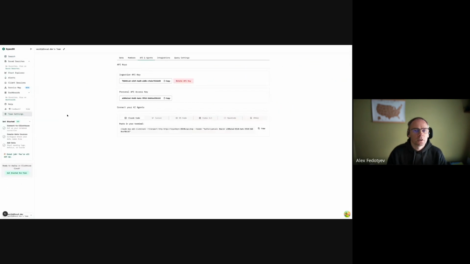Then next is an improvement which is almost ready to go. I dedicated a separate tab in the configuration for the API and agents, which includes the API keys and steps to connect your API agents, which would be either command line improvements like for Claude and for Codex.